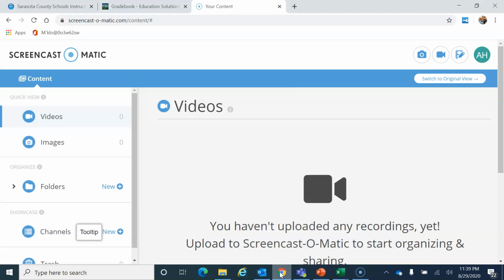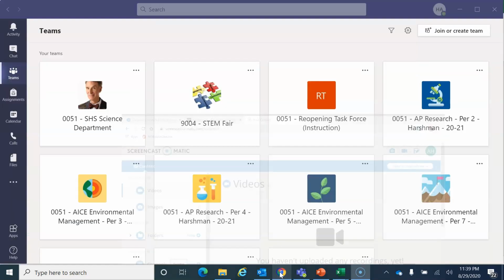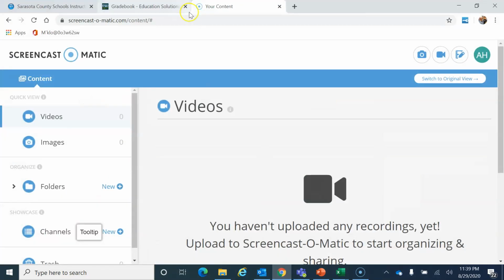Hey guys, just wanted to go over how to use Microsoft Teams. So I'm going to go ahead and get started with that. There's a couple different ways you can get to it.